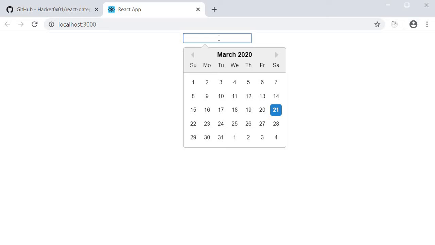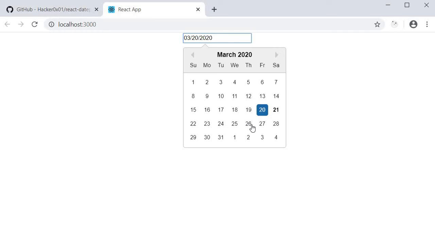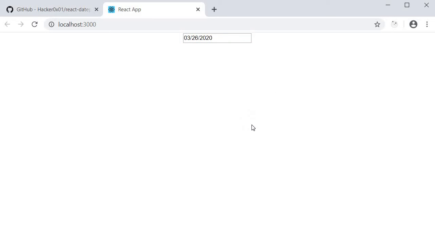In the browser, you can see that we now have an input element. I click on the input box and the date picker pops up. By default, today's date is highlighted. I can select a date and the value is automatically filled in the input box. Click again, change the value, and the selected date updates. Our date picker component works as expected.